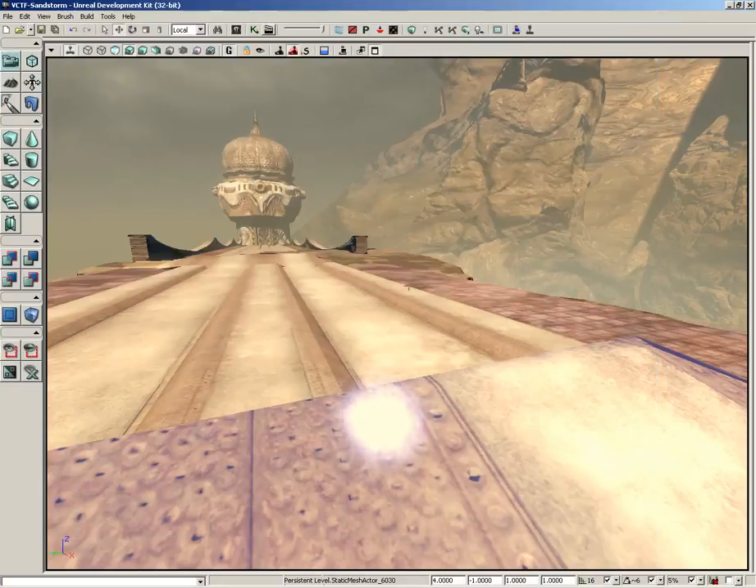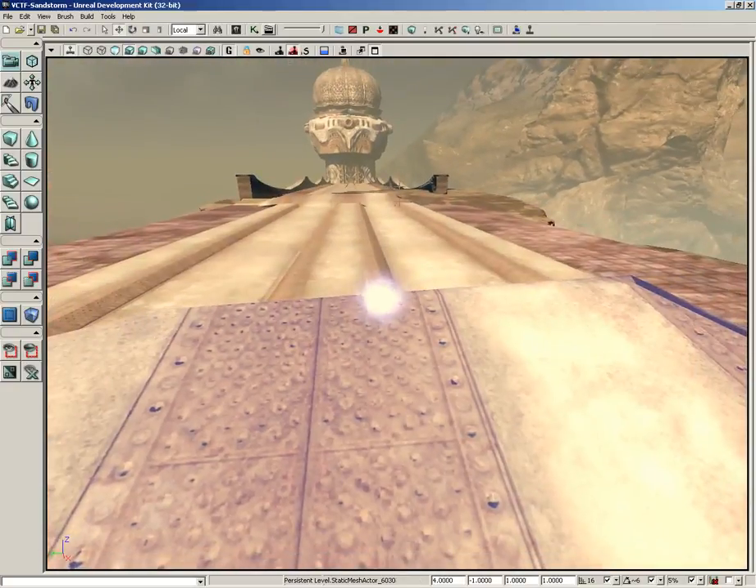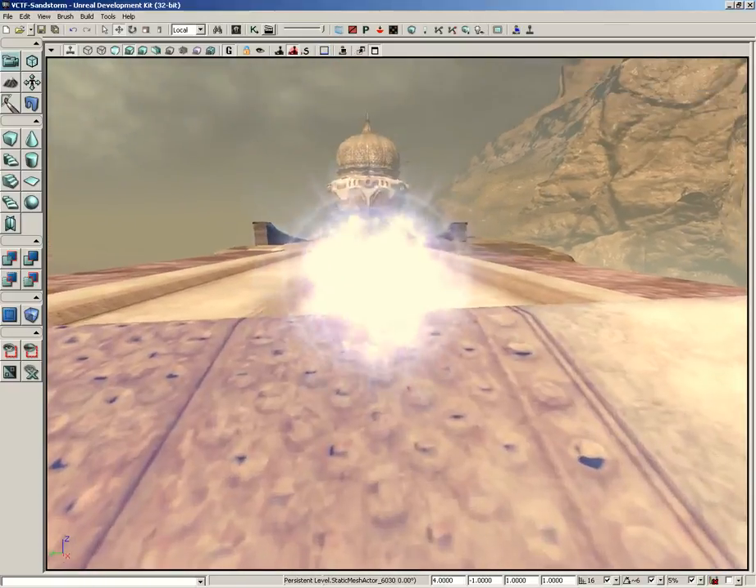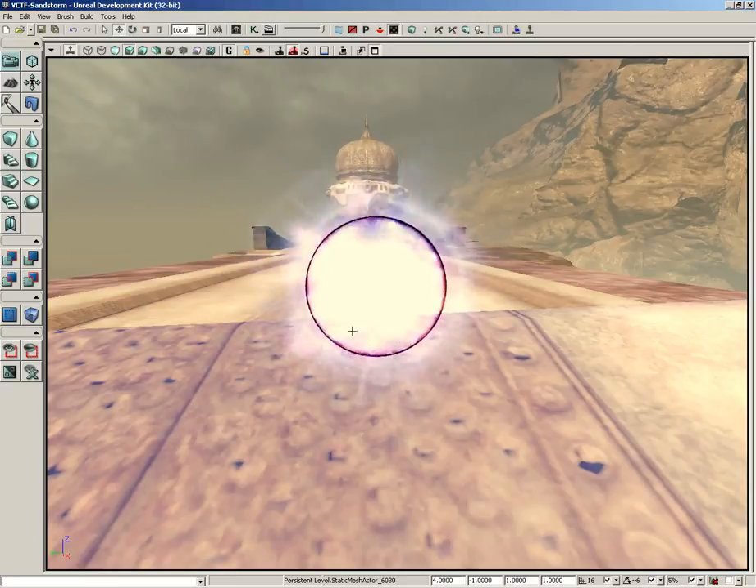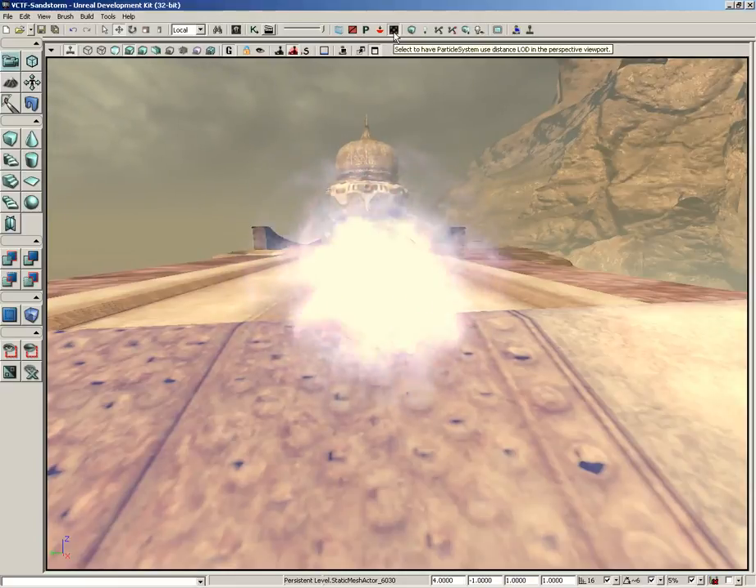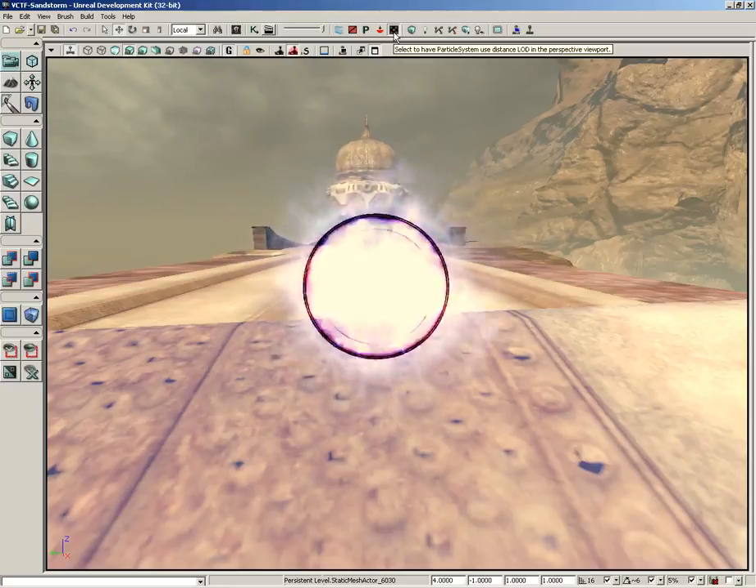We'll close the content browser. Now, what I'm going to do is put us right on top of this particle system. In fact, let me slow down my camera real quick. And if we look right on top of this guy, we can actually see the high-res version. Now, I just switched on the Select to Have Particle System Use LODs in the Perspective Viewport button.